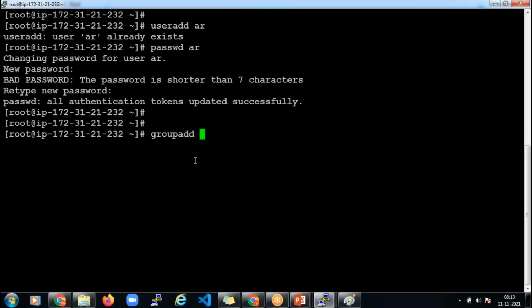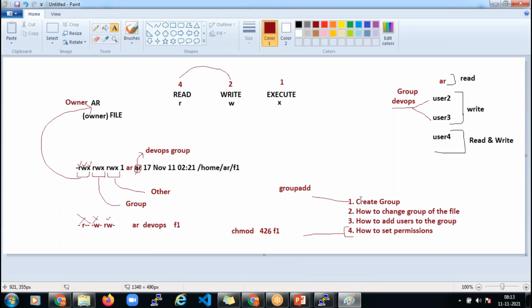Group add, I want to create a group called DevOps. You see here the DevOps group is created. I'm done with this particular point number 1, right? Now the other thing is how to change the group of the file, right?